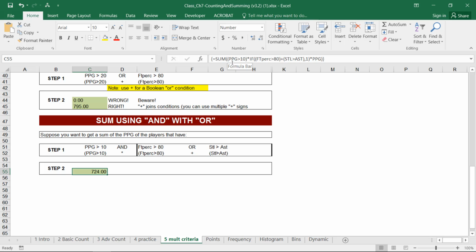Notice we have points per game greater than 10 times, and then the OR condition: either free throw percentage greater than 80 or steals greater than assists. In which case we'd put a 1, which would be times whether this is true or false, and all of that times PPG. If either one of these are true and PPG is greater than 10, this will result in 1 times PPG. Otherwise, it will give us a 0 value for that particular item.